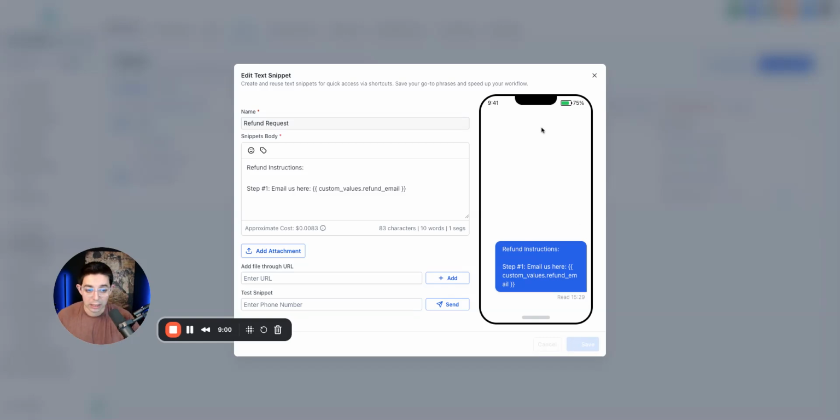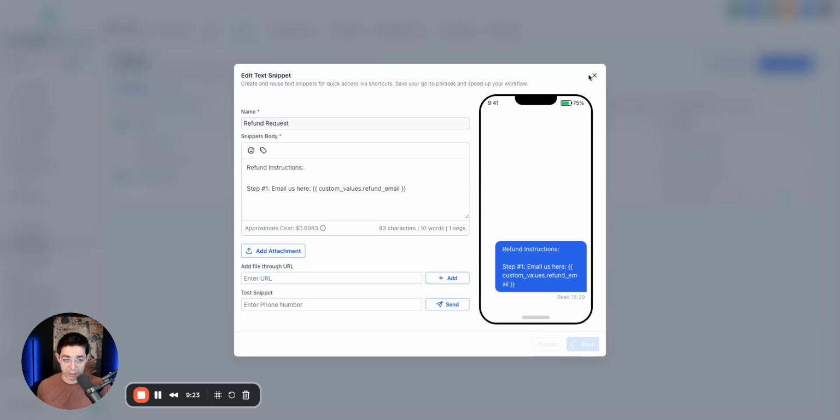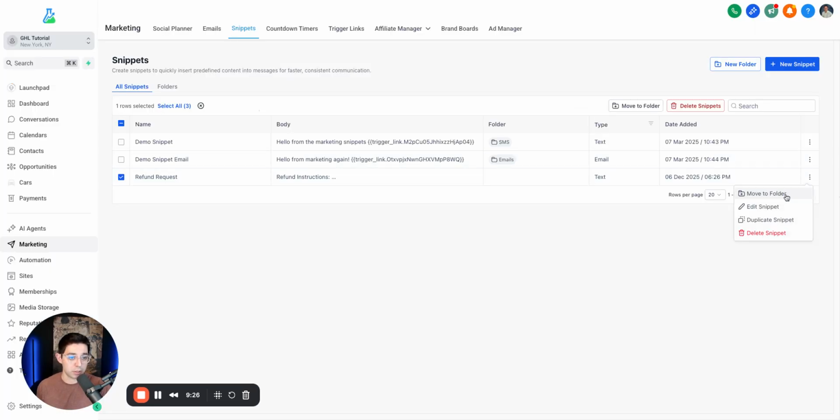And here's the beauty. This is the same way you can do it in email templates, in any email snippet, in text snippet. Then let's say I am working inside the conversations tab and we are going back and forth with a client, and in this case, they want a refund. What we're going to do is click. Let me do a quick refresh here and make sure this is good.